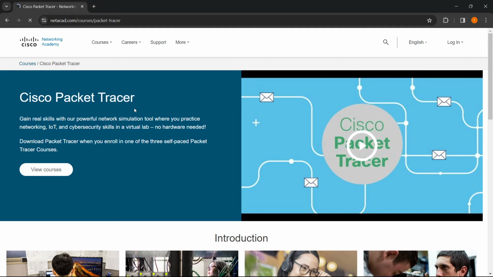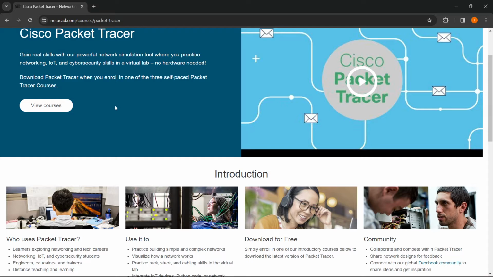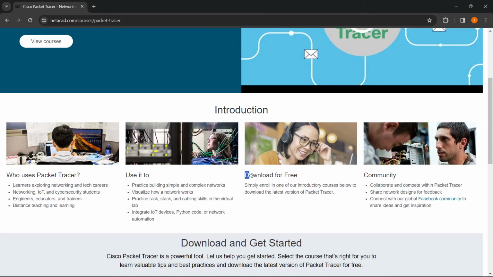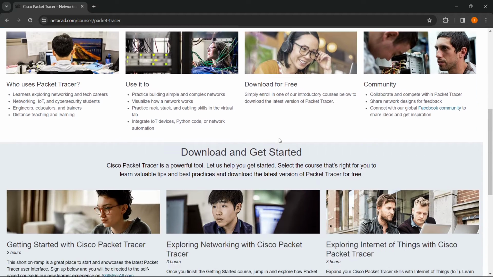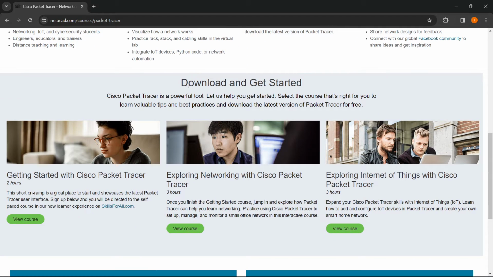And you're going to be redirected to this website. Now, if you scroll down a little, you see it says download for free, and then simply enroll in one of our introductory courses below to download the latest version of Packet Tracer. So what you have to do, you scroll down a little more, and as you can see it says download and get started. Now, in order to get started, you have to view any of these three courses. I'm going to go with this first one, so getting started with Cisco Packet Tracer.